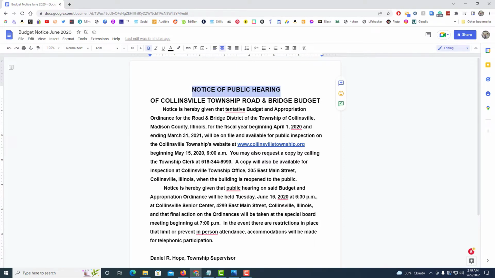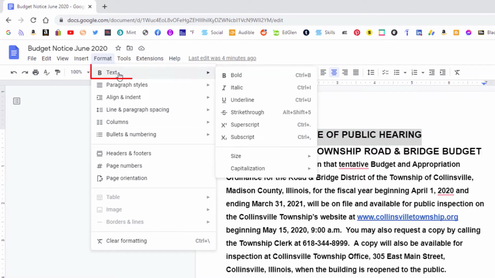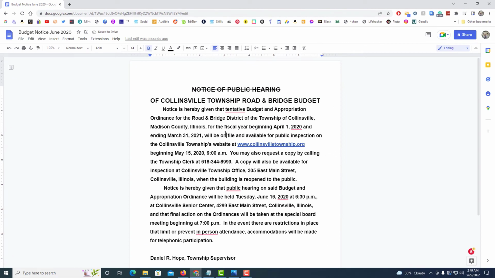And then the first way to do this is to go up to the Format tab up at the top, click on Format. Then you'll go down to where it says Text, put your mouse over Text, and then you'll go over to where it says Strikethrough, and I'll select Strikethrough. That's method one of how to strike through text. I'm going to press Ctrl-Z to back up.